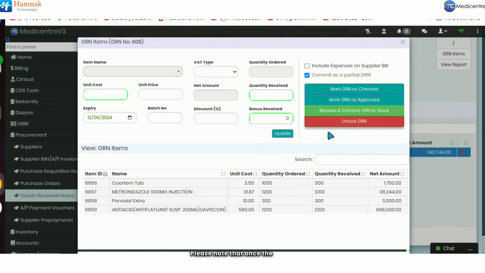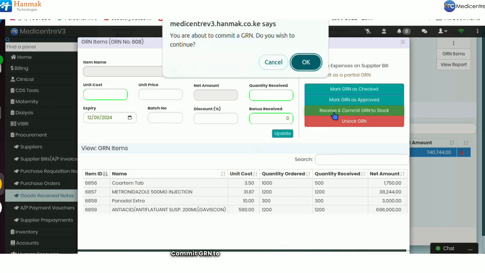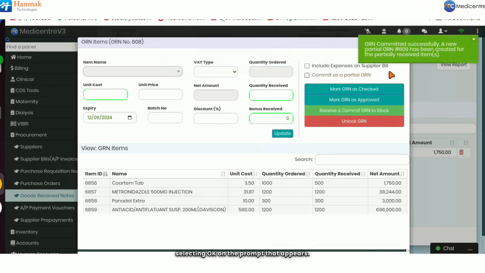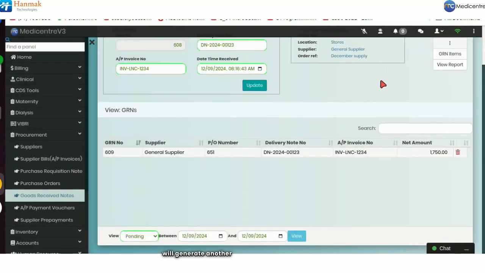Please note that once the GRN is received and committed to the stock, it cannot be reversed for any adjustments. Being careful before receiving items ensures that no mistakes are made once the GRN is committed, as it can no longer be reversed. To receive items, click on the Receive and Commit GRN to Stock button and confirm by selecting OK on the prompt that appears. Since you marked a GRN as partial, the system will generate another GRN of the same supplier to be received later when the items are delivered.